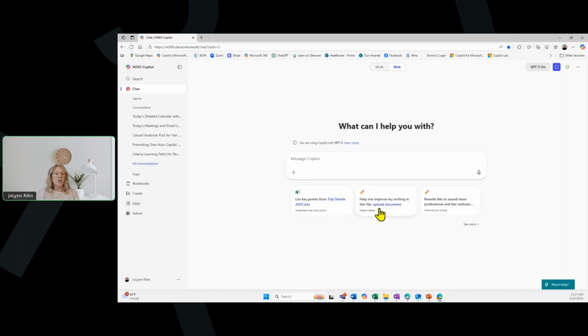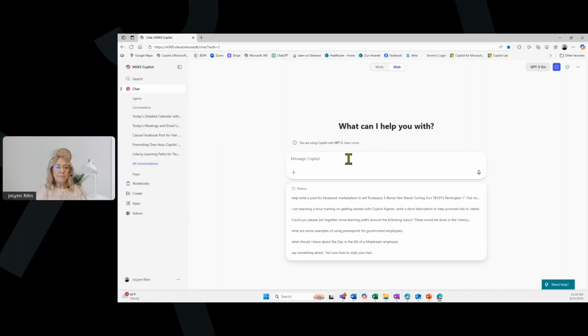But down at the bottom are going to be suggested prompts that I could use to get started. So it can help me improve my writing on a specific file. I would probably do that through my work account, but "rewrite this to sound more professional." Once again, I would probably personally use that in my 365 account because my data is there. But let me show you an example of how I might use this just to go to the internet.